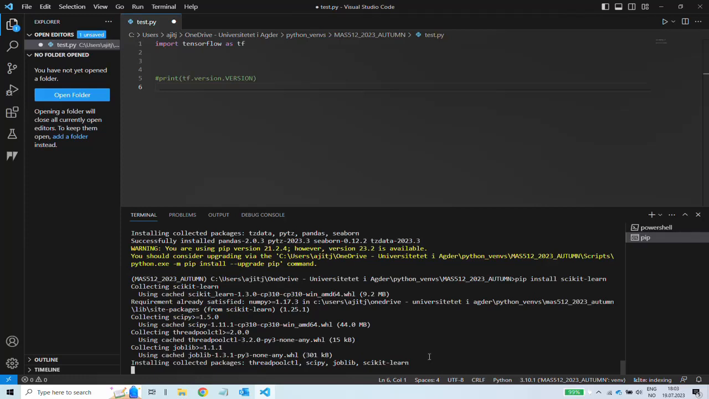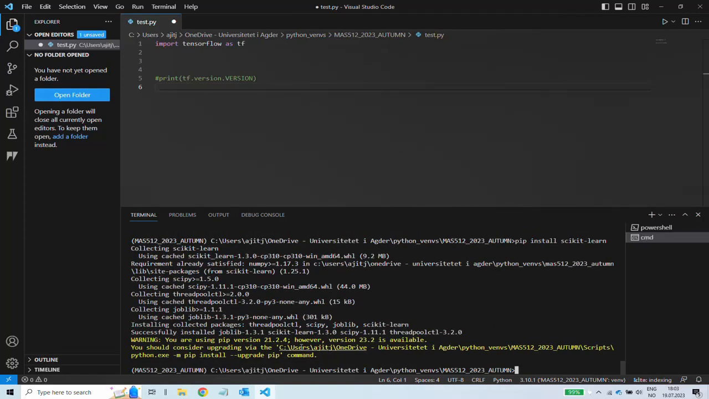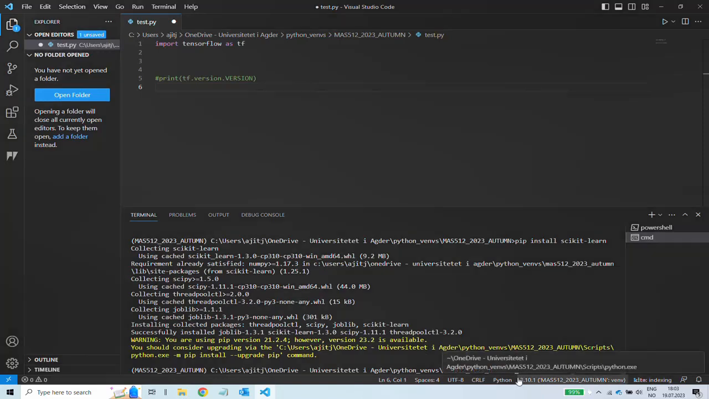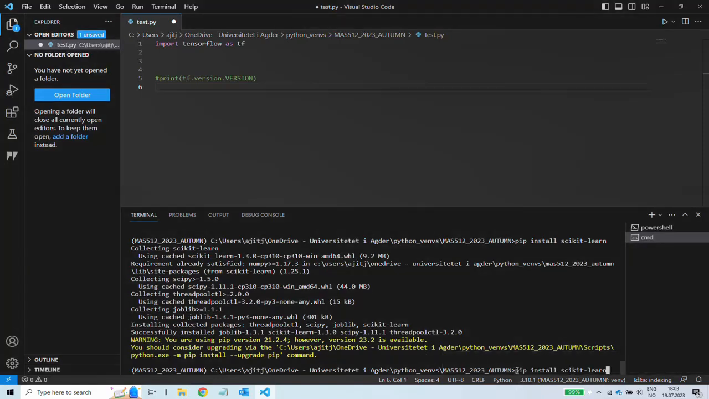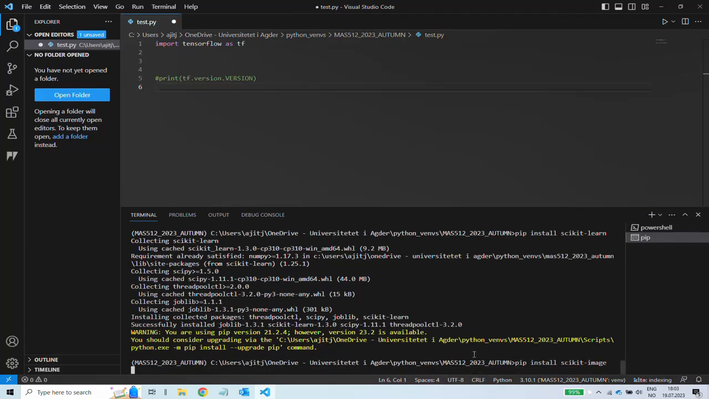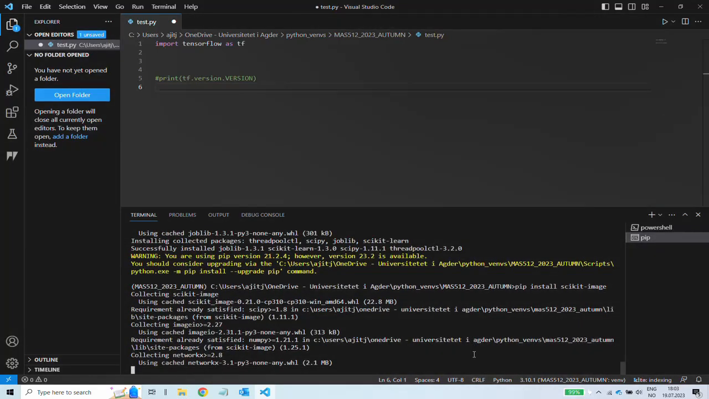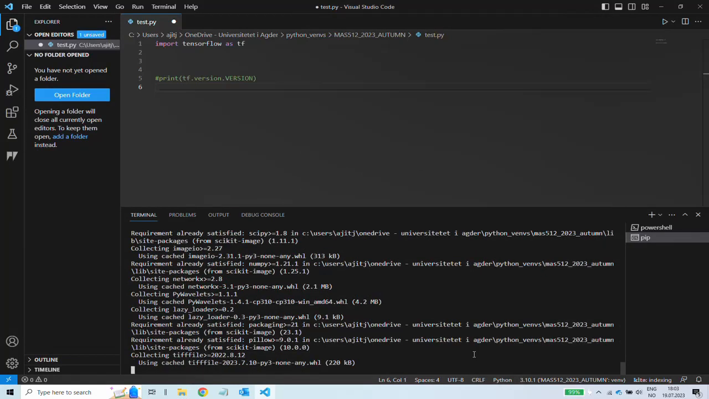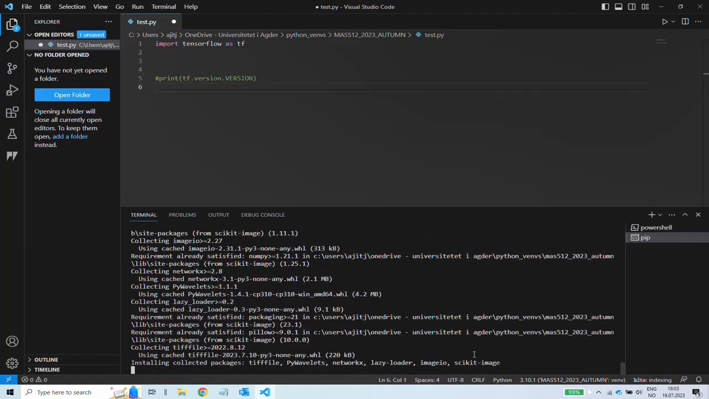While it's installing, I'll pause the video. Okay, so it's done. Now we can run pip install scikit-image. When it installs scikit-image, it also installs PyWavelets.